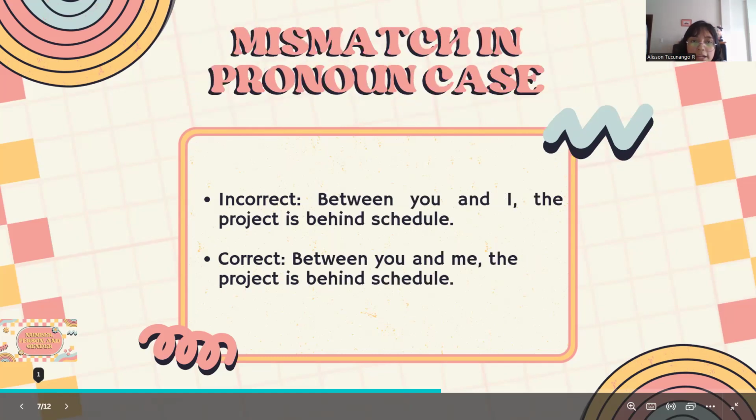The sixth one is a mismatched pronoun case. In the incorrect sentence, we have "between you and I, the project is behind schedule." And in the correct one, we have "between you and me, the project is behind schedule." So prepositions like between require the use of object pronouns such as me. Using the incorrect pronoun case can sound unnatural and hinder effective communication.